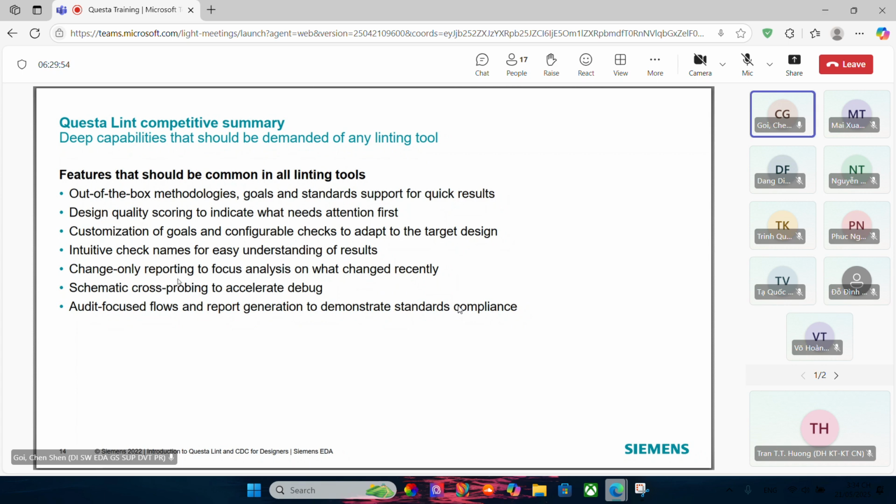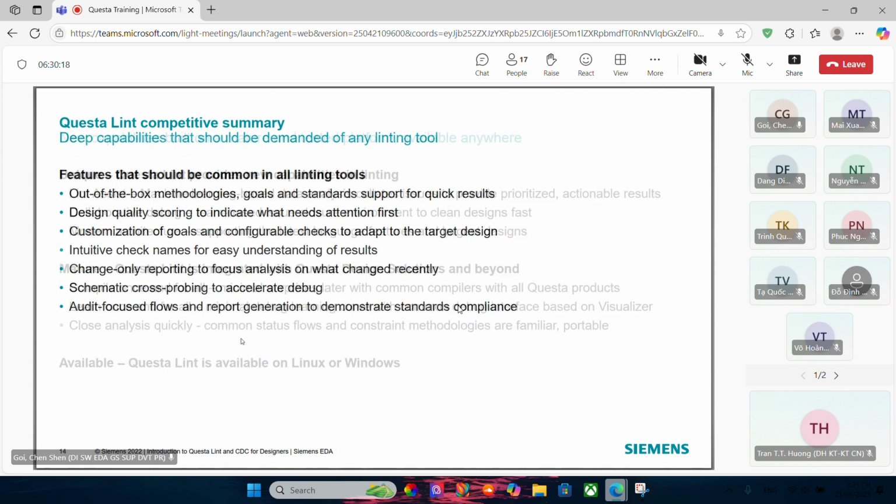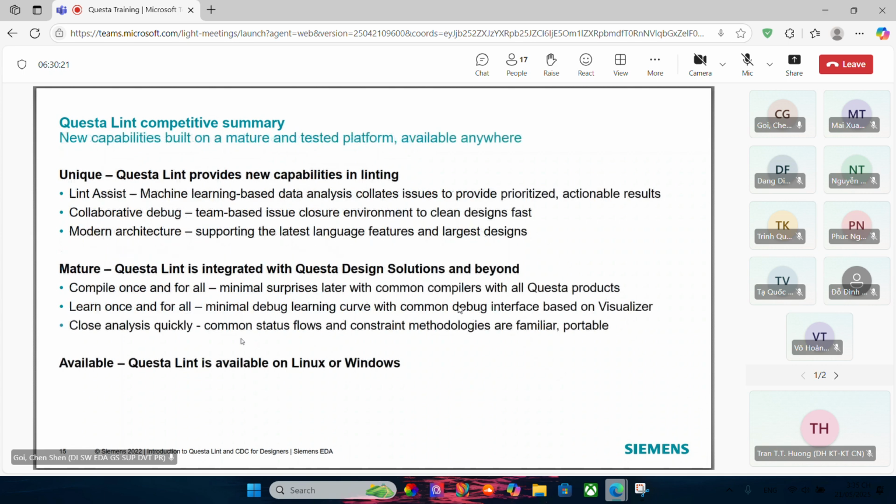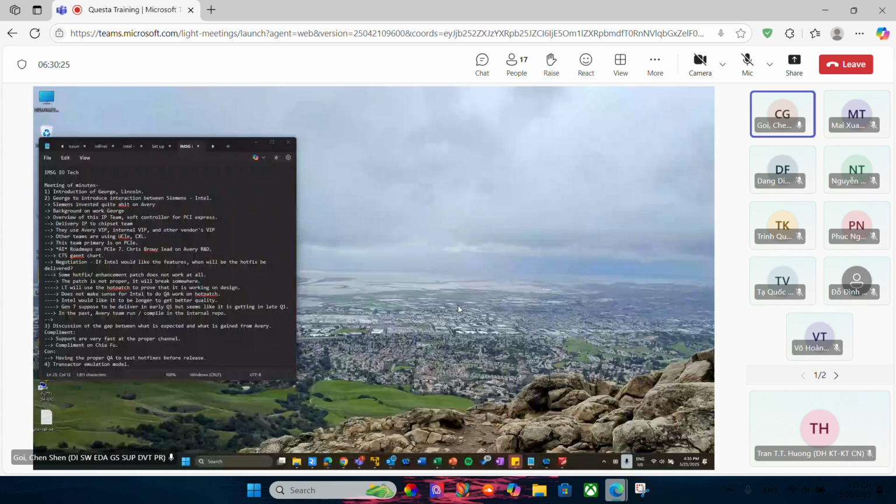We can change only reporting to focus analysis on what has changed recently. And there's also schematic cross probing to accelerate debug. And it is very audit focused, with flow and report generation to demonstrate standard compliance. So more on the summary itself.